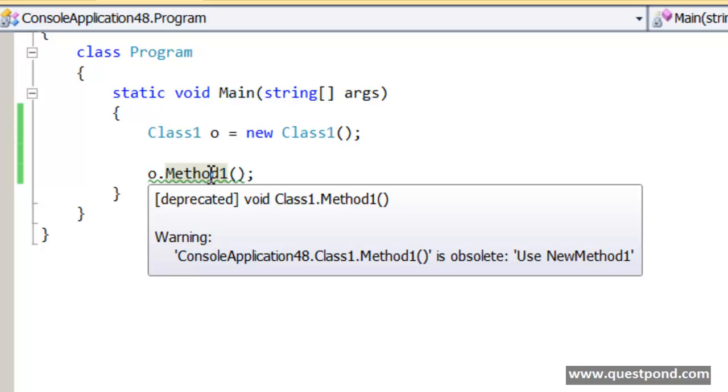Now let's say you want to go one step ahead. You don't want this to be a mere warning, but you want it to be an error. In other words, you don't want developers even to call this Method1, you want them to change Method1 to NewMethod1. You want to force them. So this should not be a mere warning, but an error.